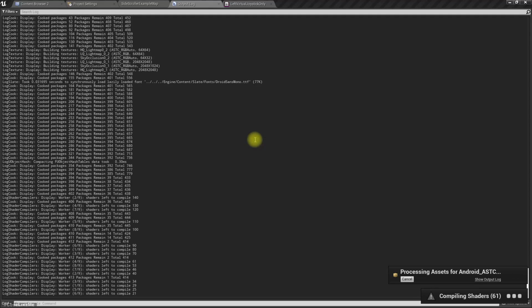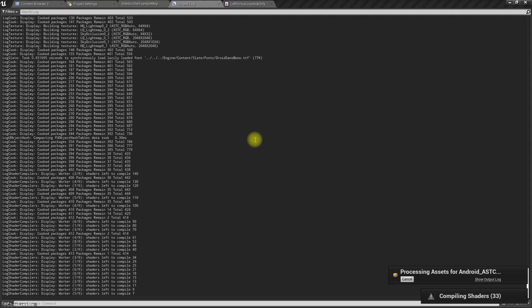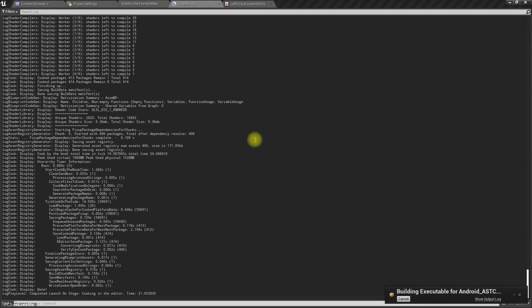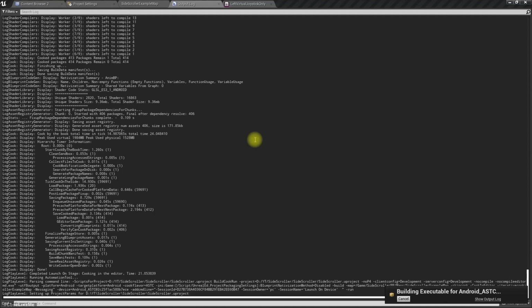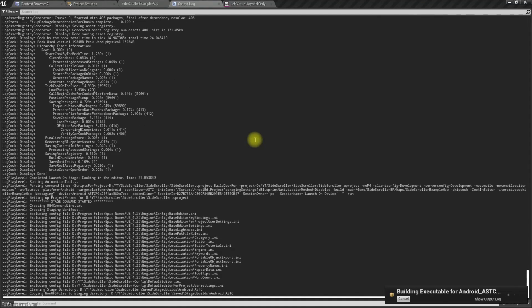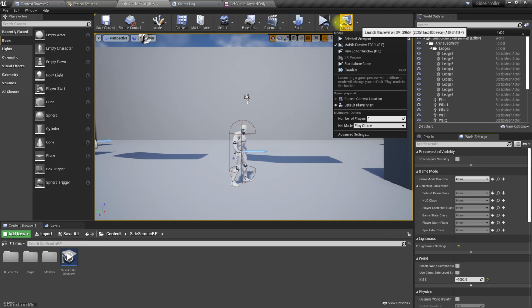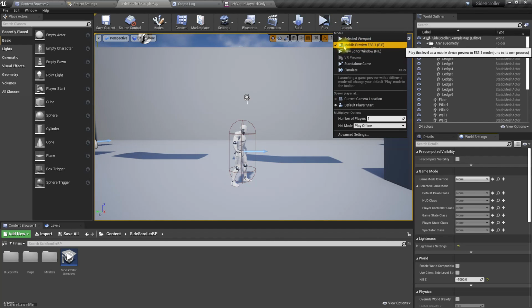I'm not sure how long it will take, as this is the first time I am building this project. So I'll pause recording. Right, it worked on the mobile device, but I can't show it, so I'll show how it looks using the mobile preview.